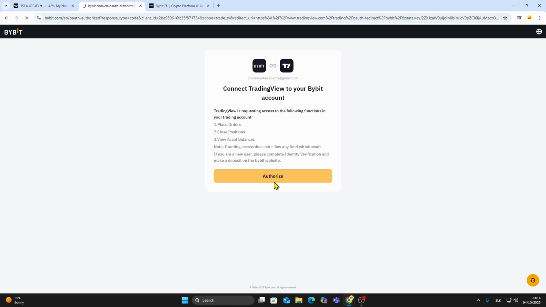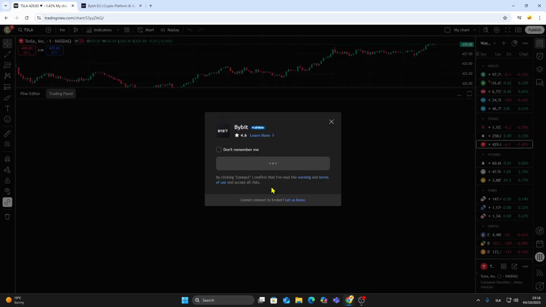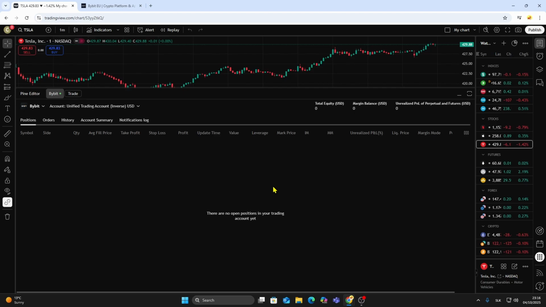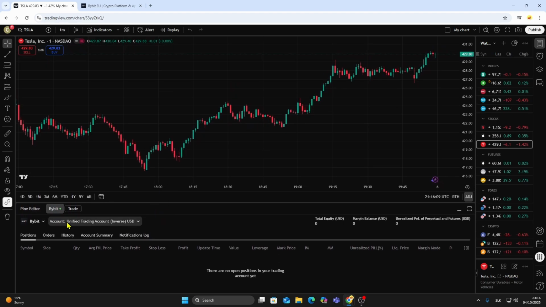After signing in, you'll see a page asking for permission to connect TradingView with Bybit. Click Authorize and it will automatically close the window once the connection is complete. You're now successfully connected. Your Bybit trading panel is linked with TradingView, allowing you to place trades, view your positions, and analyze markets all in one place.